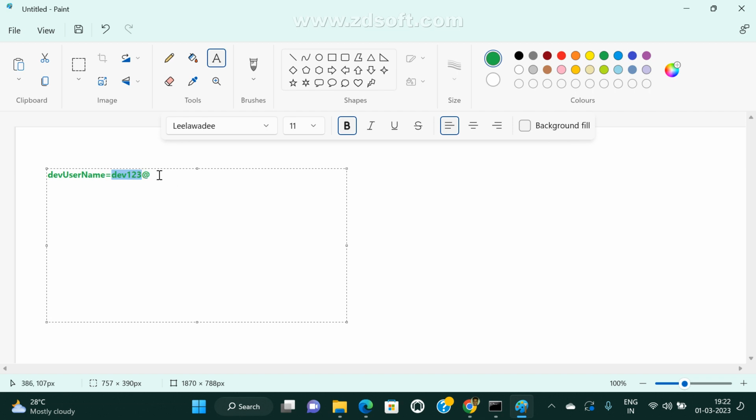For example, dev username, and the value dev user one. Just for example, dev user pwd, and I am giving dev 1 2 3, whatever you want. In this case, the left side is nothing but the key and the right side is nothing but the value. Like this we can declare.